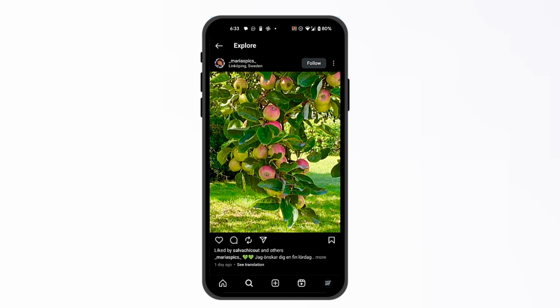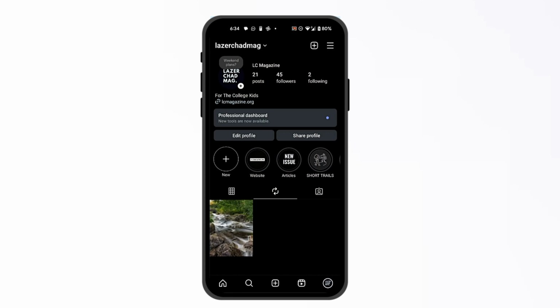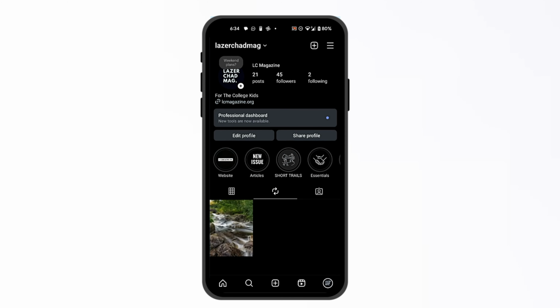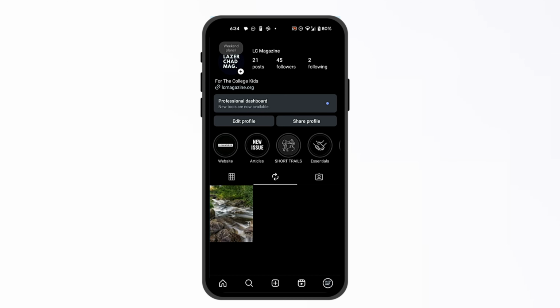So from here, all you have to do is go to whatever post that you have reposted, or if you can't find it, then simply go to your profile section. From here, once you restart and refresh the page, you'll find this section in the middle that has two arrows. It is the same shape as the repost button in all the posts.